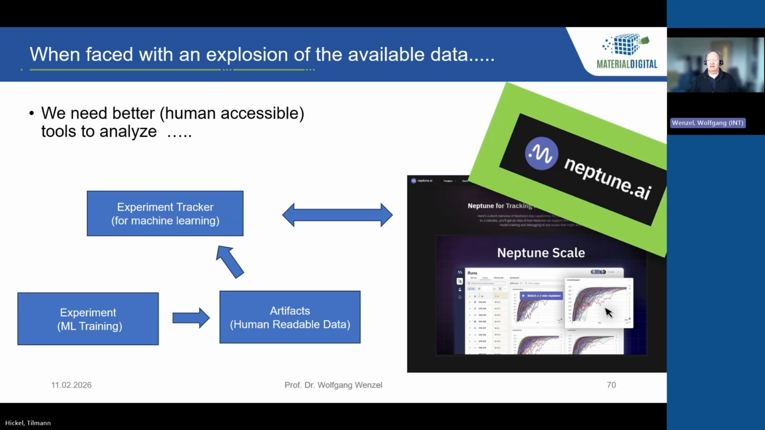For a while we thought we could use this, but it's really focused only on machine learning. And secondly, with hindsight, it was a good idea not to use it because they were just swallowed up for an insane amount of money by OpenAI, because apparently, not only we have this problem, but they also have the problem, right? So the idea is that we have an experiment like machine learning training, and from that, we need to generate artifacts. That is the word for human readable data. And artifacts are two things. They're graphs and they're tables. This is the stuff which we as scientists work with every day.